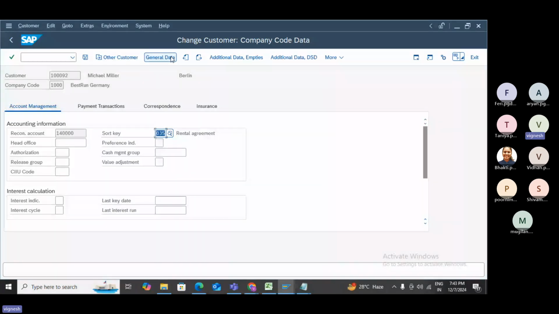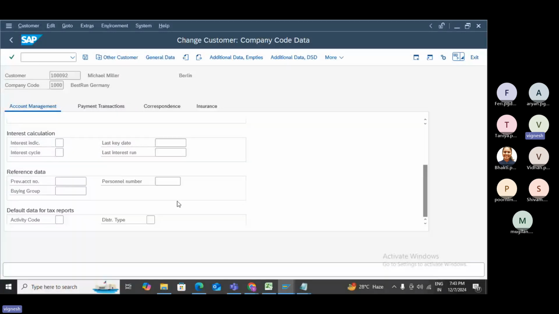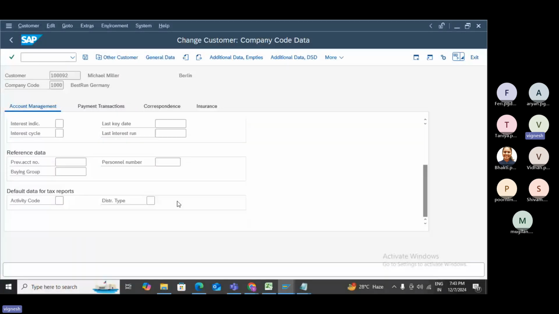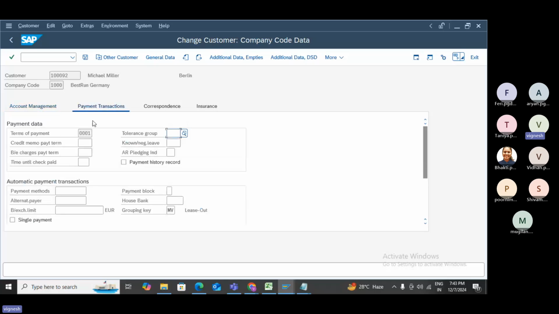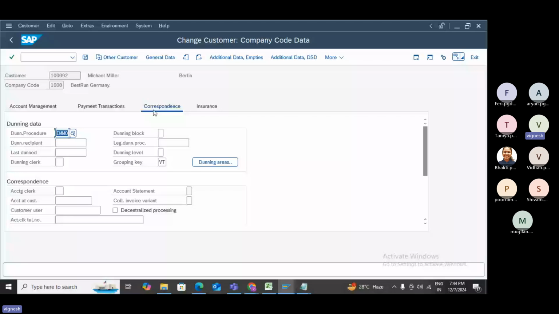So I will come down. Interest indicators, interest cycle. Interest cycle is how many months interest needs to be calculated, or per day interest. Payment transactions, so here it will come. What are the payment terms? Terms of payments, all these details will come. The payment terms will be different for each and every company code. This is specific. Correspondence is nothing but the dunning procedure. That is not applicable for you, but as a real consultant, it will be there. So these are all the main things available in the customer data.